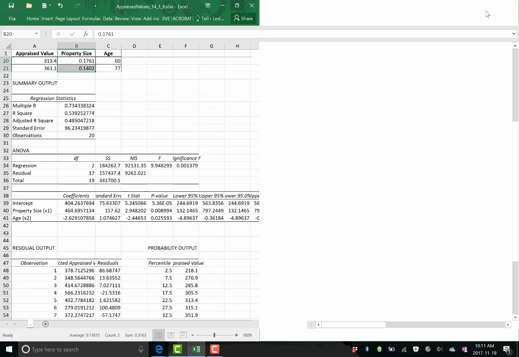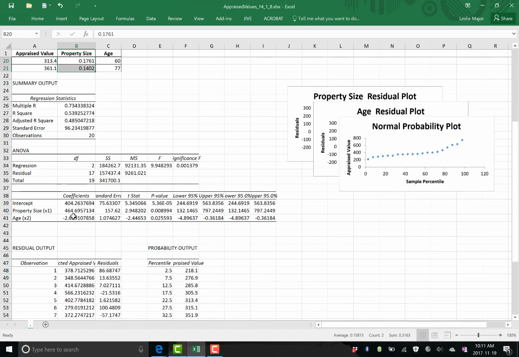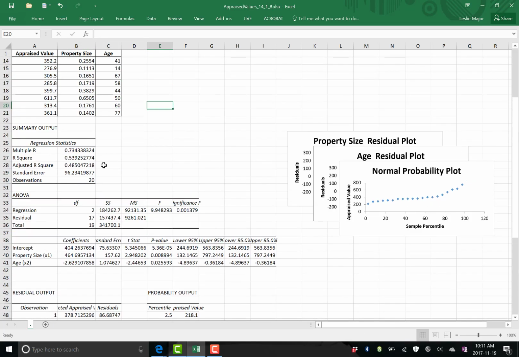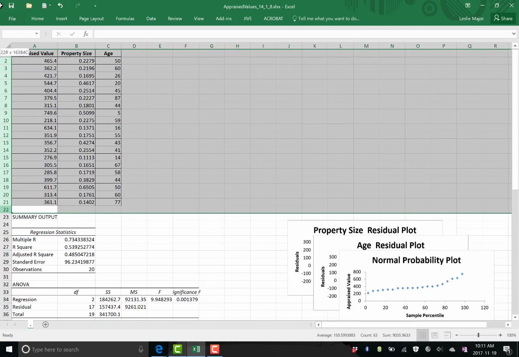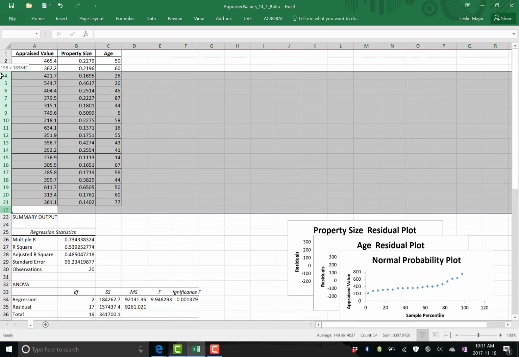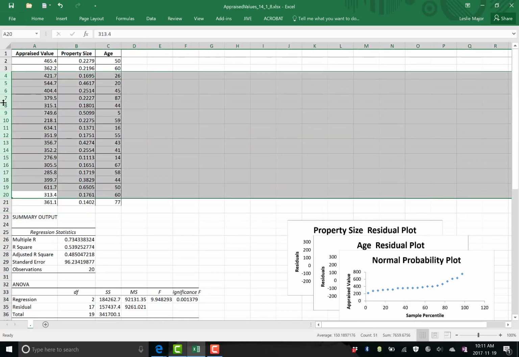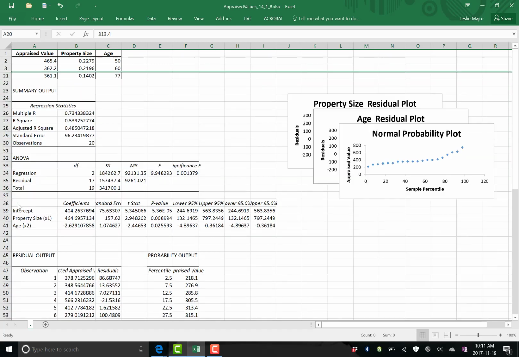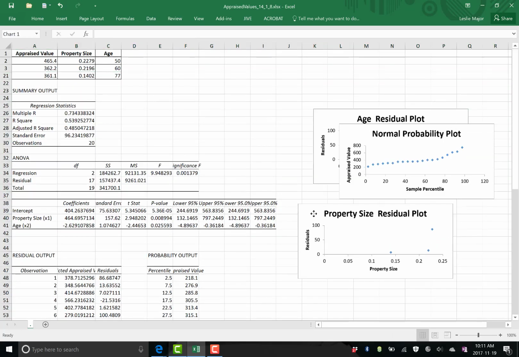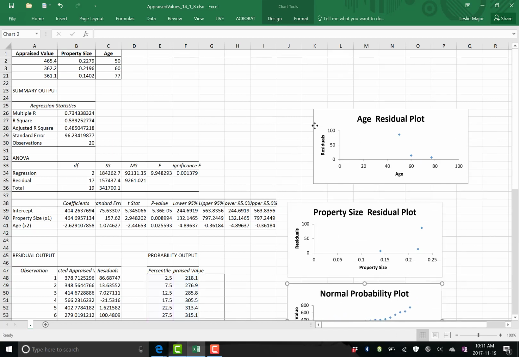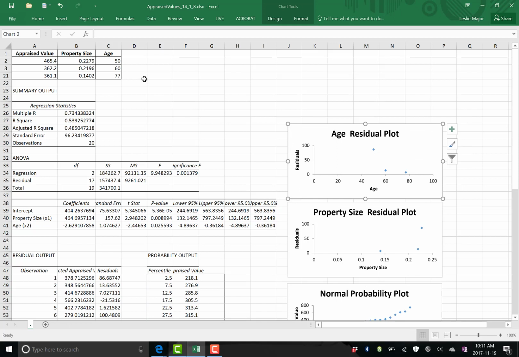So if we want to interpret these two slopes, let's put our answers up here. I'm going to hide a bunch of the data for now and drop the plots down. This normal probability plot is really useful to look at.